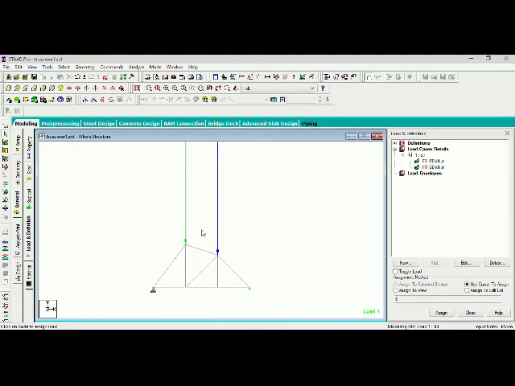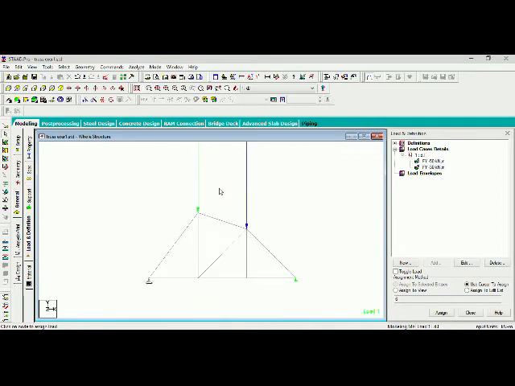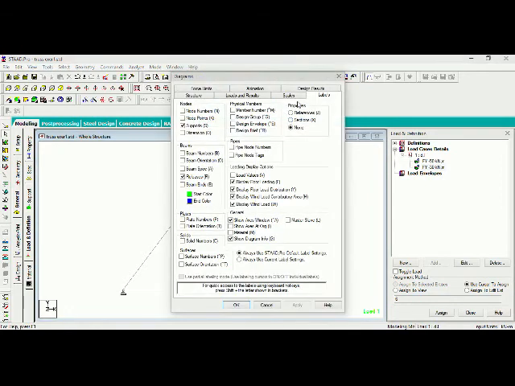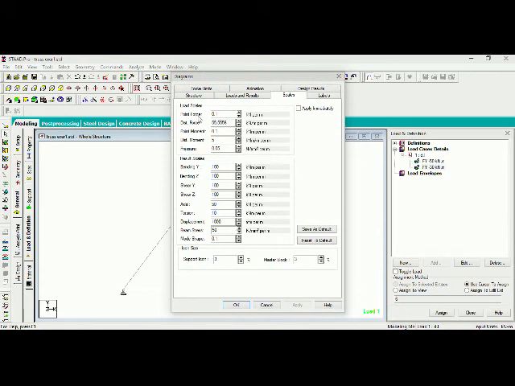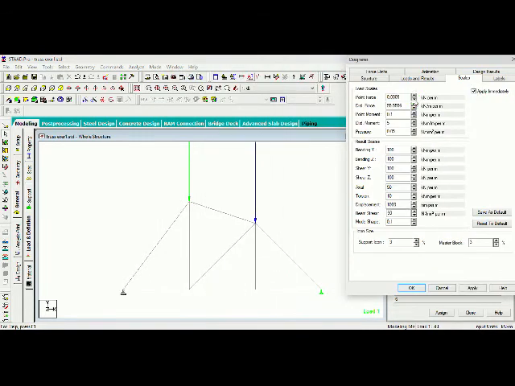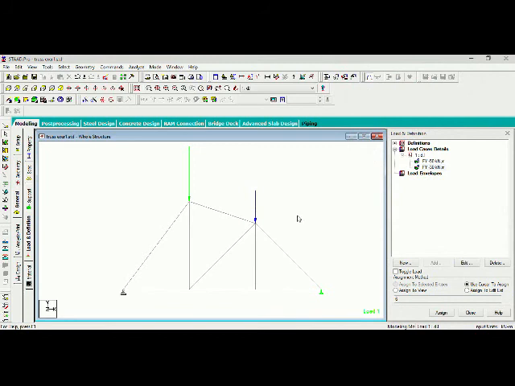Now you see here the load line is too long. There is no effect on the result due to this line, but if we need to shorten this line, we go to these scales. Here is the point force, apply immediately, and increase the point load. And okay, now your truss is complete.